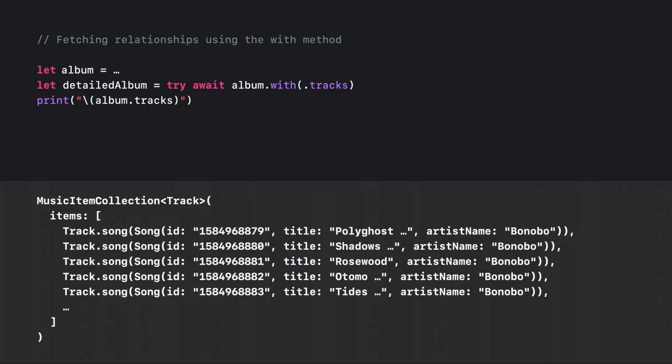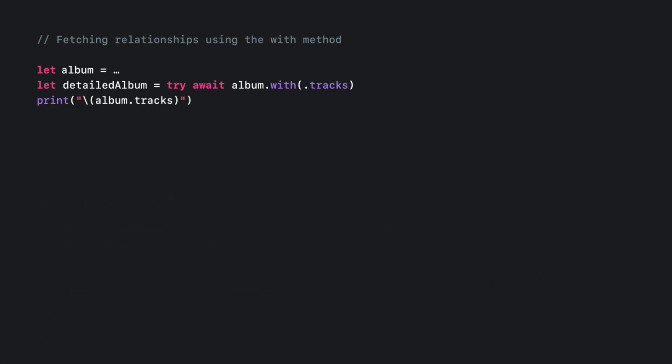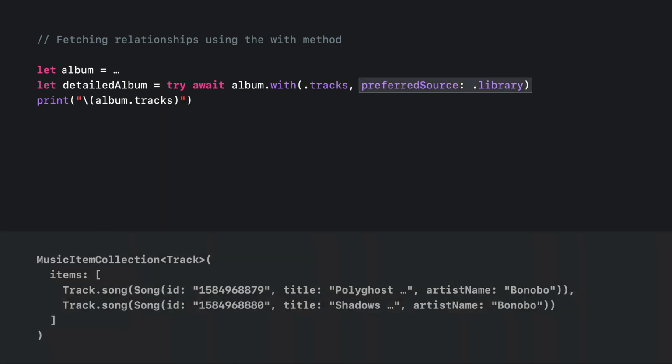for that album. However, with a new addition of the preferred source property, we can specify that we would like to fetch this relationship from the library. Now our output only contains the tracks of the album found in the library.